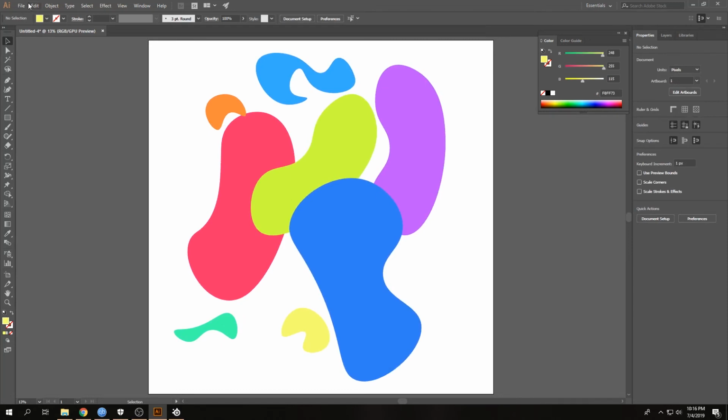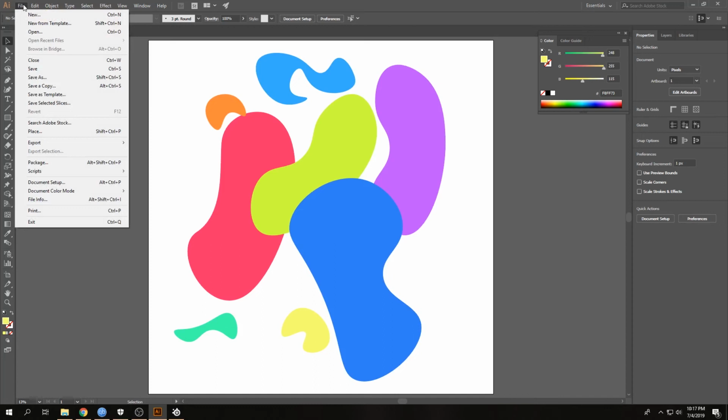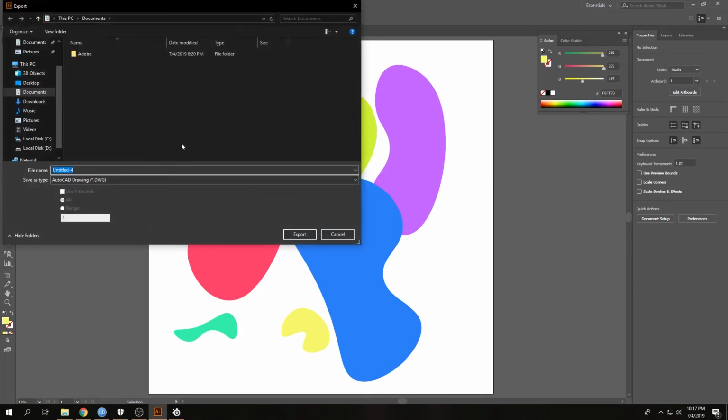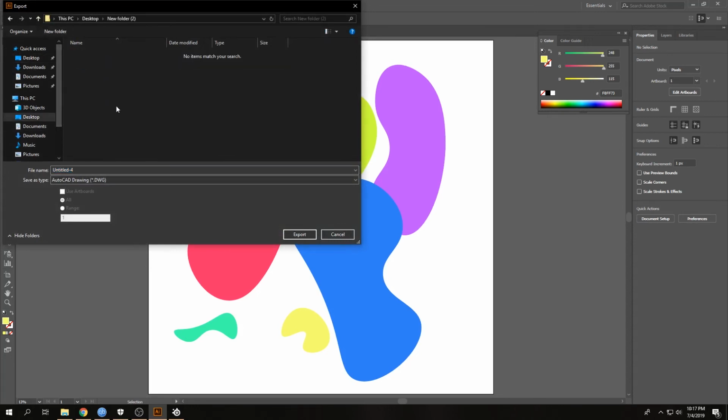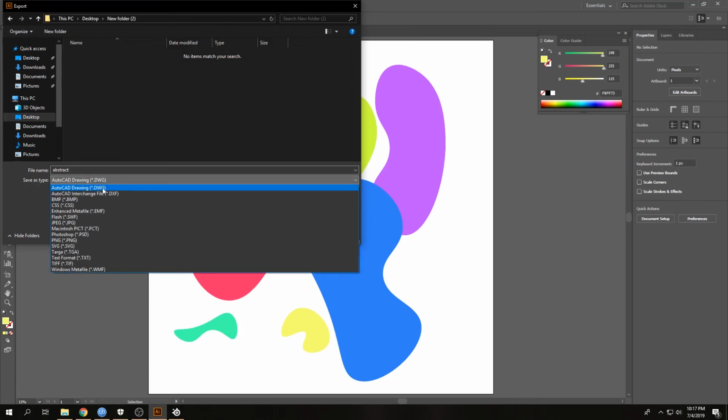After you have finished, we need to save. We go to File and Export as. I'm gonna create a new folder and name this design as Abstract. And choose the file format as a PNG.